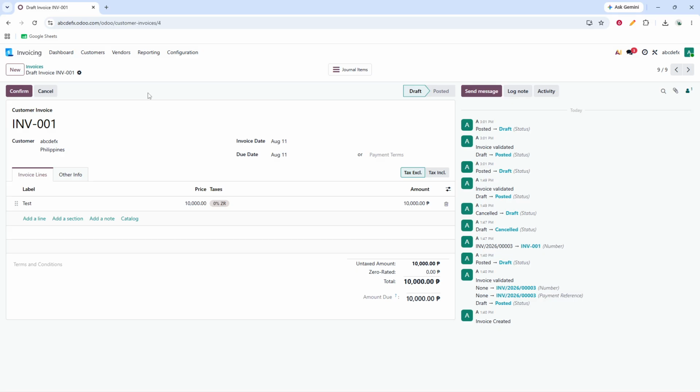If you do not see the Reset to Draft option, the most common reason is that your accounting settings or the journal configuration do not allow posted entries to be reset. In that case, you'll need to check whether the journal and accounting permissions support reversing a posted document back to draft before you can move forward.